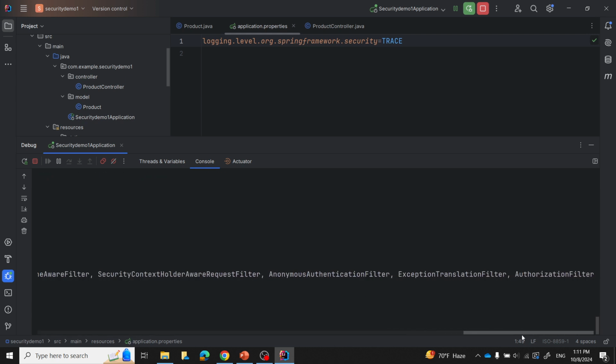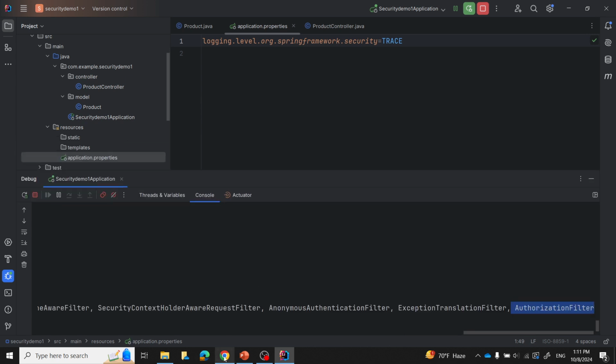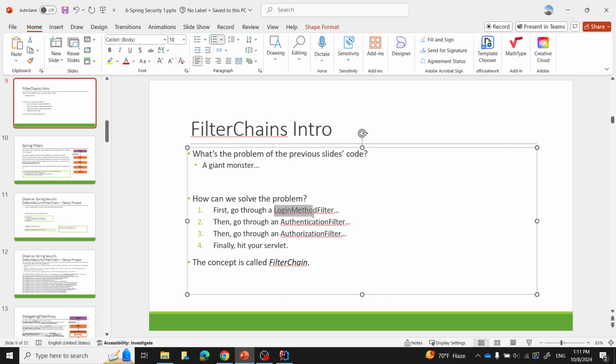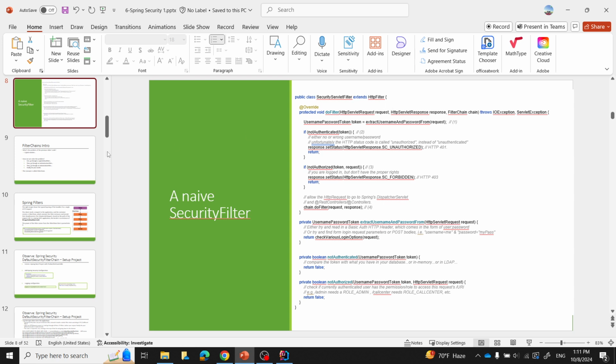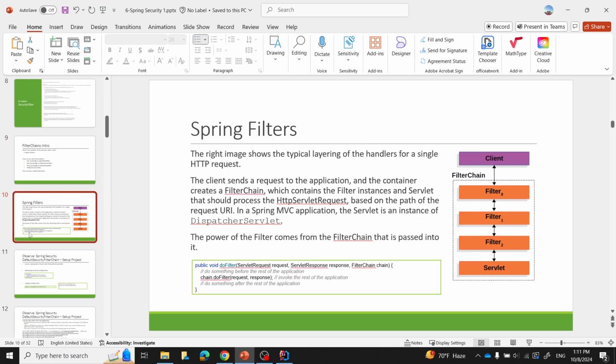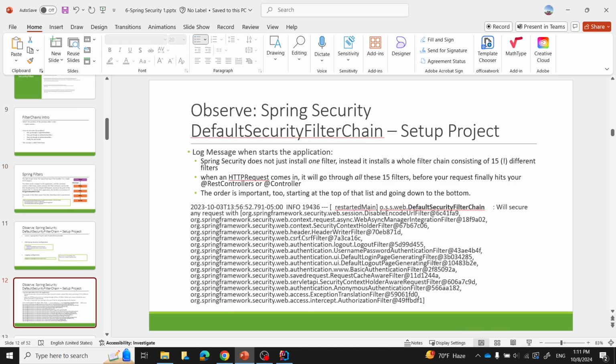Okay, there are so many. The total is around 15. And you can see here the authorization filter by default is also the last. This is the test of the default security filter chain. So inside Spring Security, we don't just go over one giant filter like this. Instead, we go over a bunch of security filters, Servlet filters, and this is called a filter chain. Okay, multiple, not only one. And this slide is just a copy of that default security filter chain.